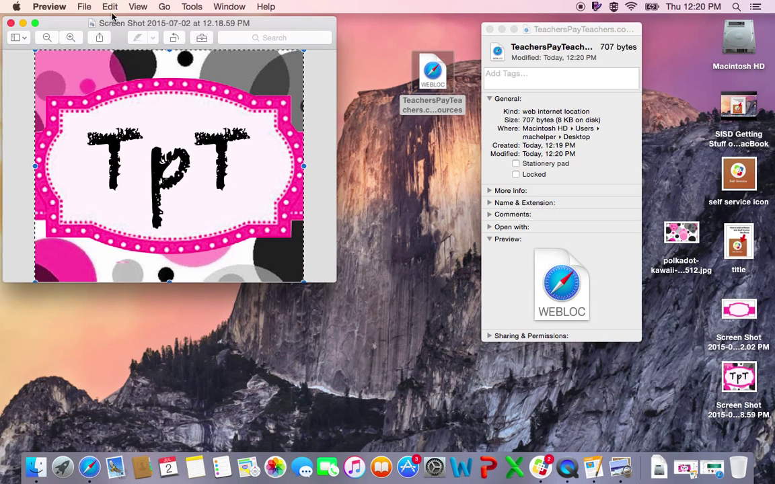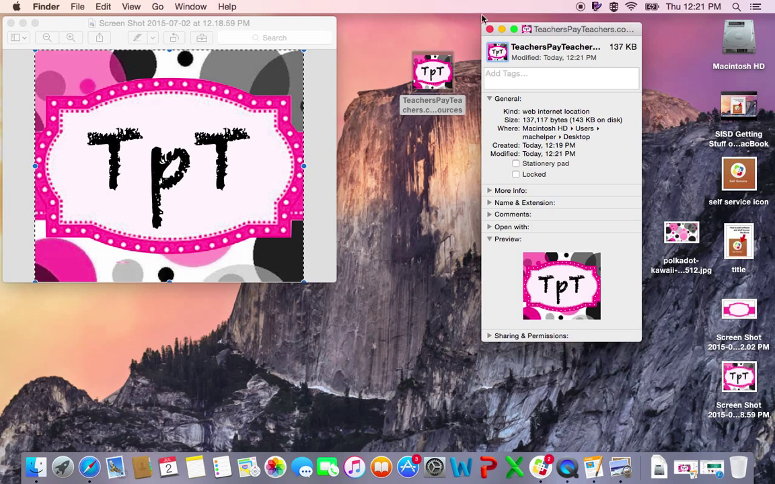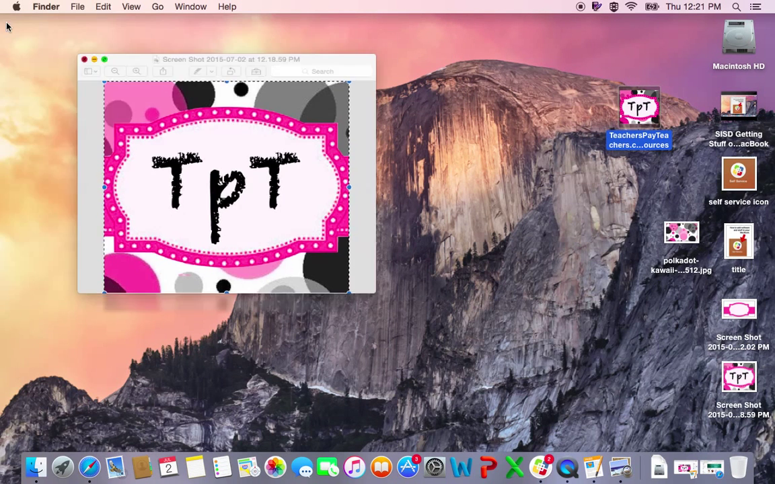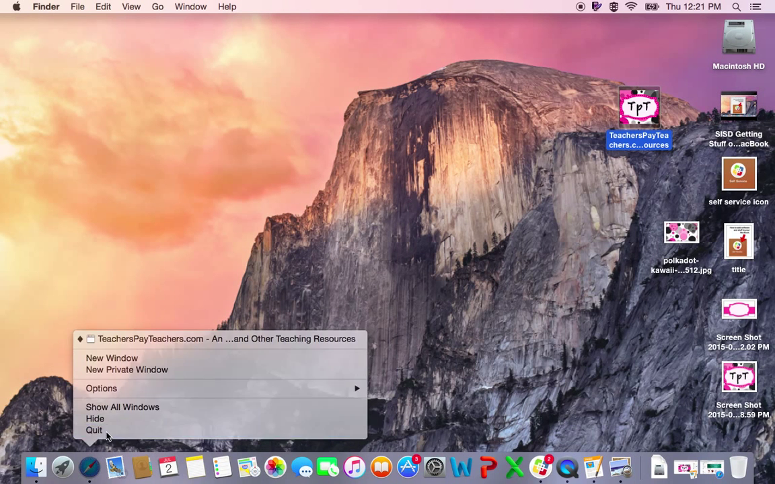Let's do that again. I click on the picture. I select all. I copy. I click on the info for the shortcut. I select that icon so that it's highlighted in blue. Edit, Paste. That's it. Now I've got my pretty icon. I'm going to close out of Safari so we can test this. Make sure it works.